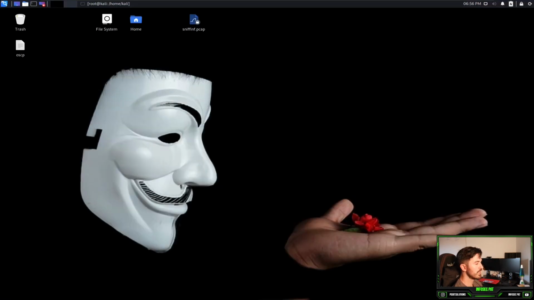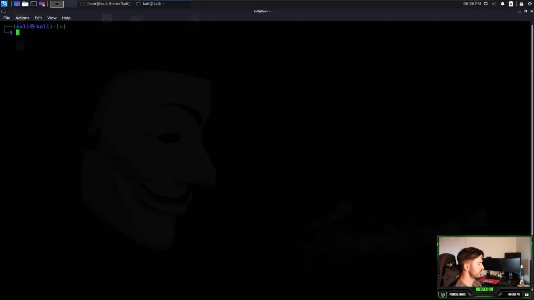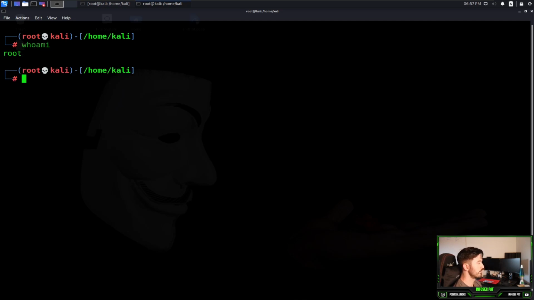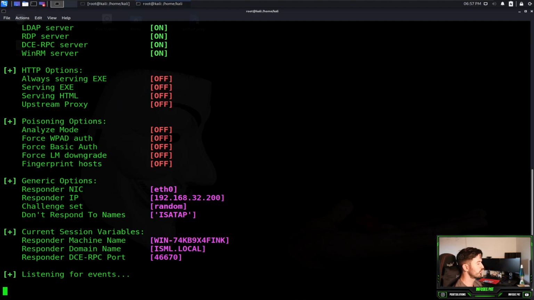So here we have my Kali machine. First things first, we're going to boot up Responder. I want to log into my super user. So who am I? I'm root now, not the Kali user. Now we can run responder -I for the interface, and eth0 is the interface that I want to utilize. If you don't know that, you can do a quick ifconfig to see what interface is associated with your network. Now this is listening for events.